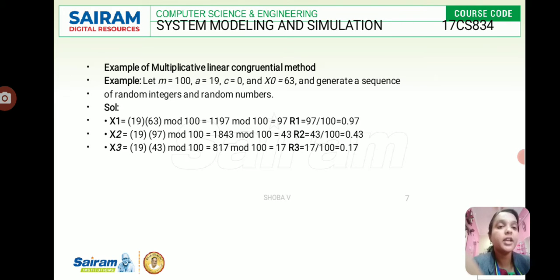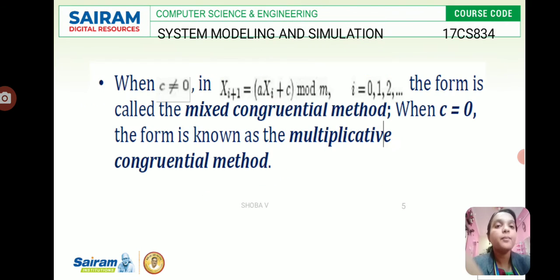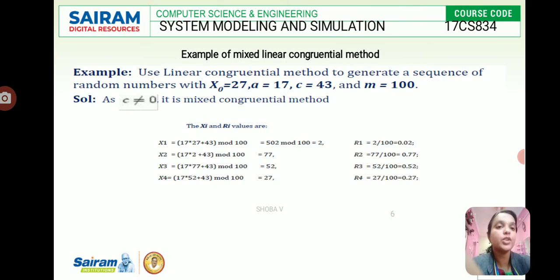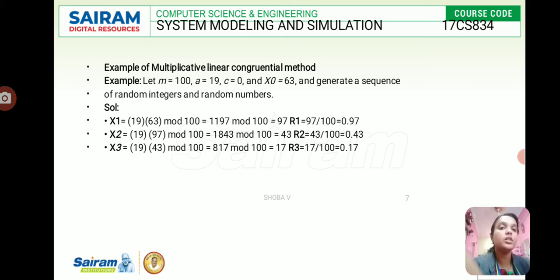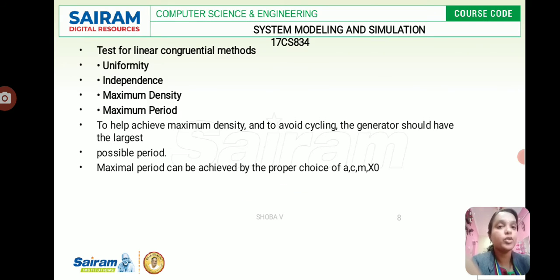Now the multiplicative linear congruential method. When and where we see c equal to 0, then we can go for the multiplicative linear congruential method. In this, the same formula is applied and we get the value depending upon the modulus. Okay, now we will see the tests for linear congruential methods.